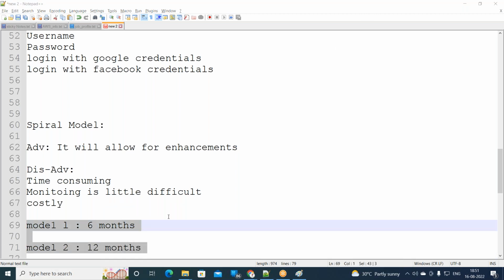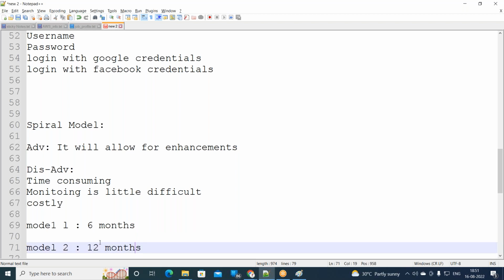Can you please tell me? By the end of this, you will have the same product, but this model is taking 6 months and this model is taking 12 months. Which one will be expensive, model 1 or model 2? Model 2 will be expensive, brother, because here to the developer you pay only 6 months of salary, here you pay 12 months of salary. Same for the testers.